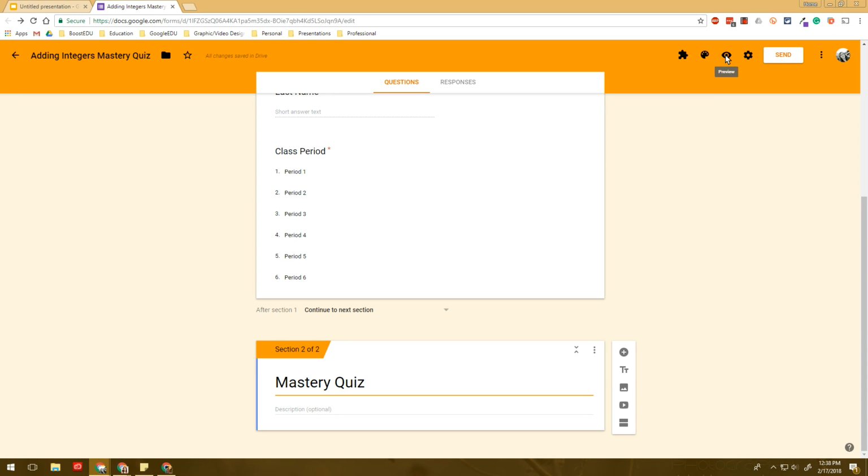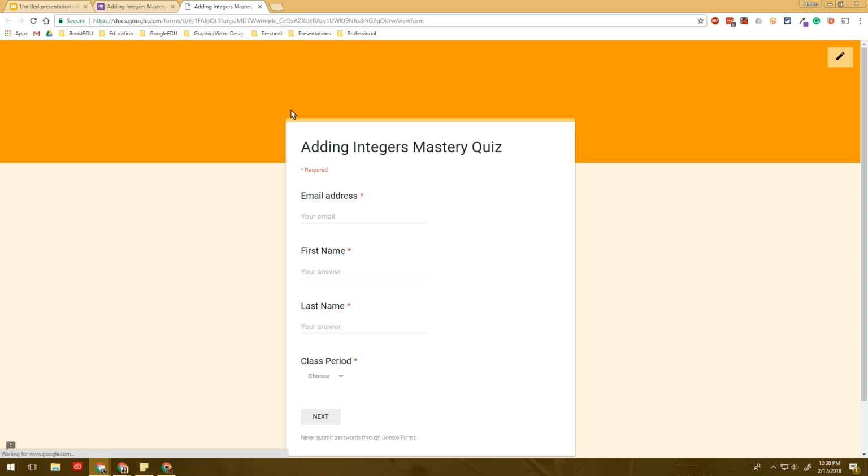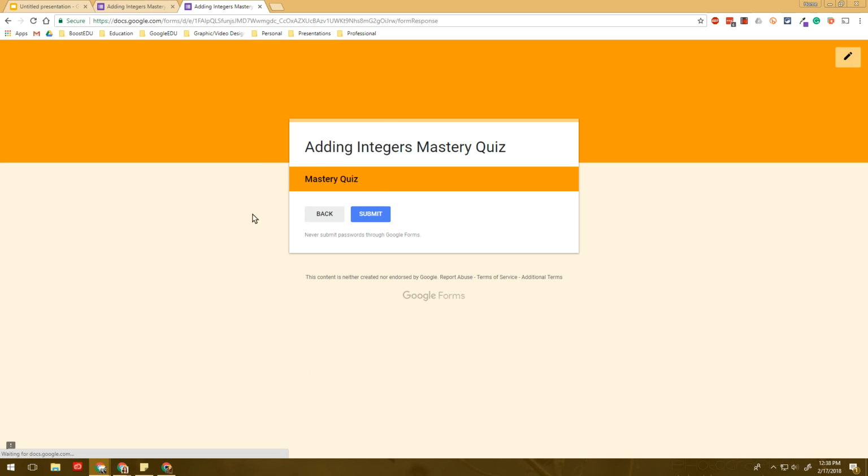Now, if you want to see what this is looking like, up towards the top right, there is a preview button. You can come up, click preview, and you can even start to fill it out and kind of see what that looks like. And as you can see, all the student information is on the first page. And once we start filling this in, our mastery quiz will be on the second page.